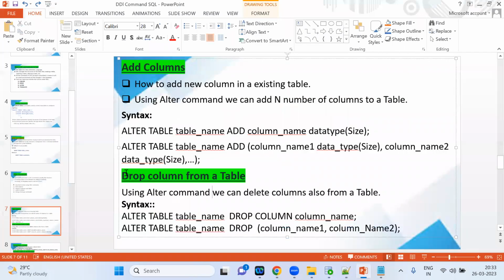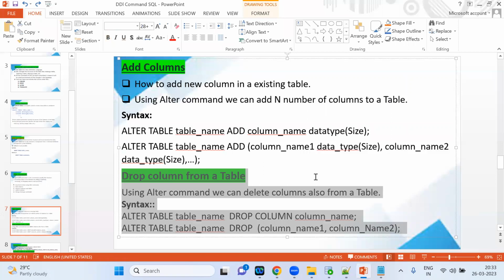Okay, now how to drop columns from a table. We have added 4 new columns. If you want to drop any of the columns, how can we do it? Just read this one. Single column, multiple columns also we can drop. Read this one. It's easy only.